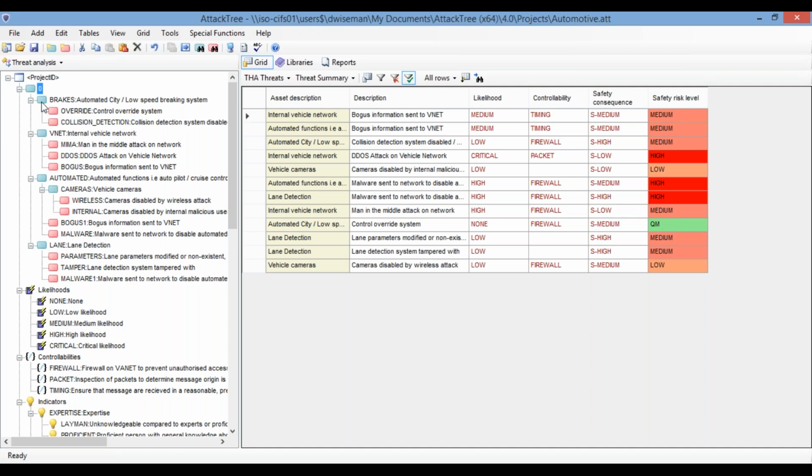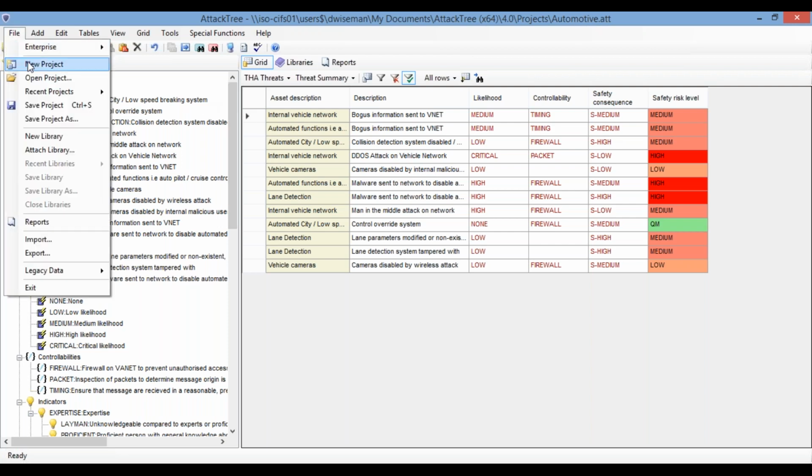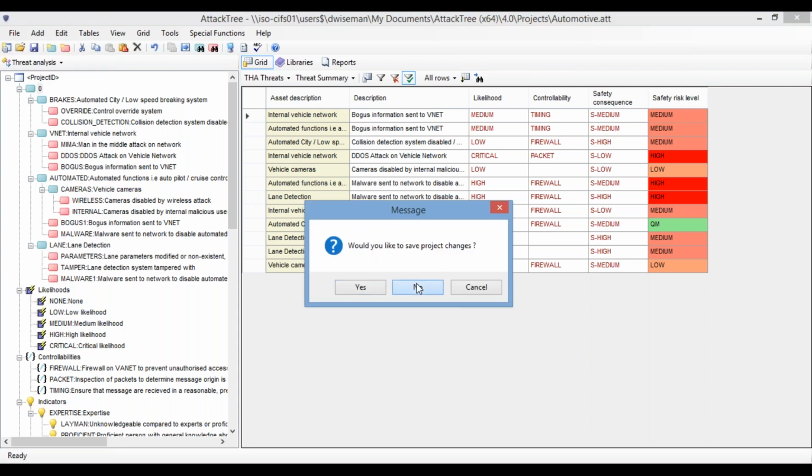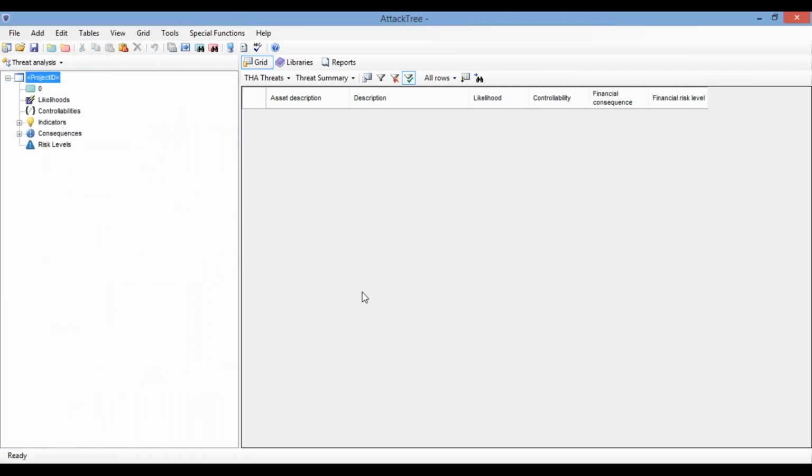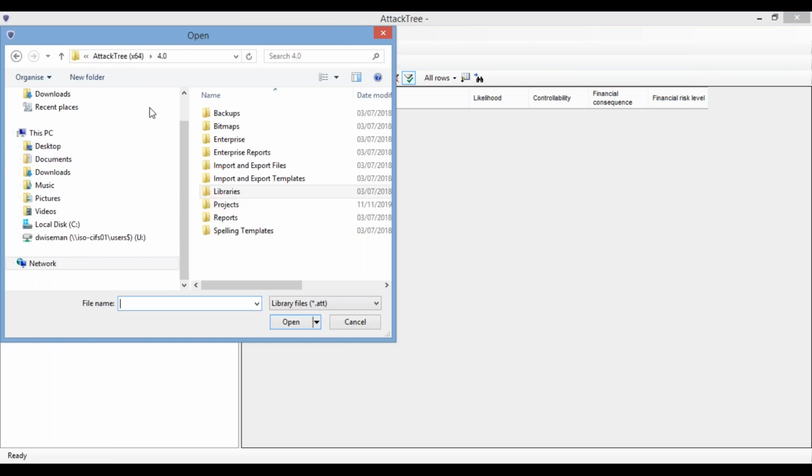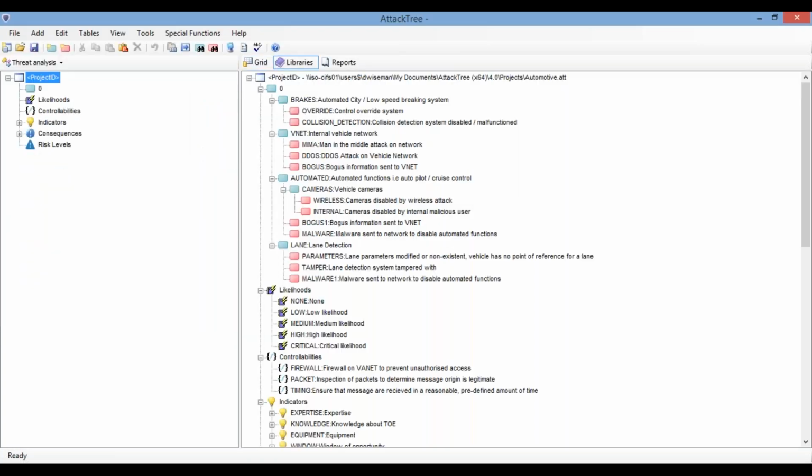So you could build a hierarchy like this one that simply lists assets and all of the common threats you might find in those assets. And then you can basically attach that project as a library to another project and pull that information in. So I could demonstrate that here. Let's say I wanted to start a new project and I wanted to use the project we've just been looking at as a library. I could go to File, Attach a Library. We'll just go and find that project that I was looking at a moment ago and open.